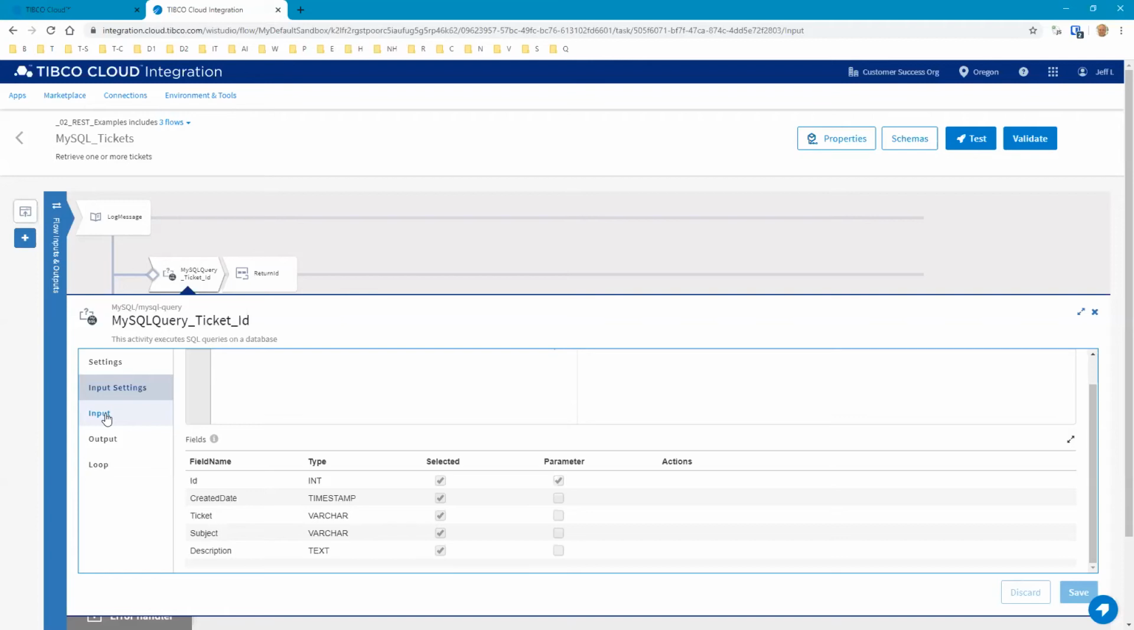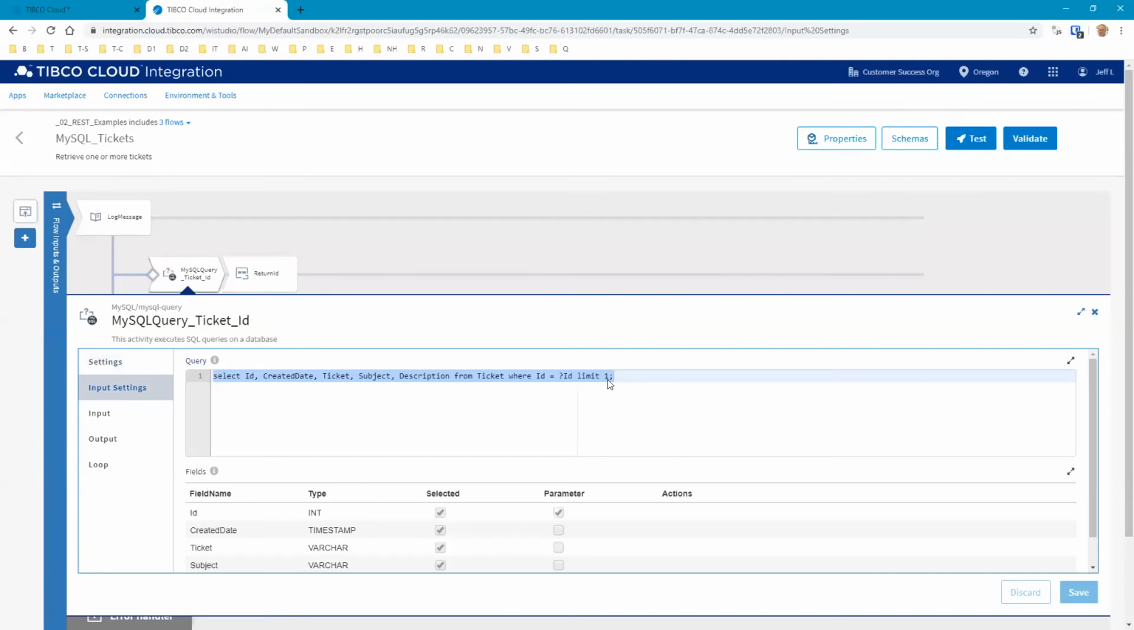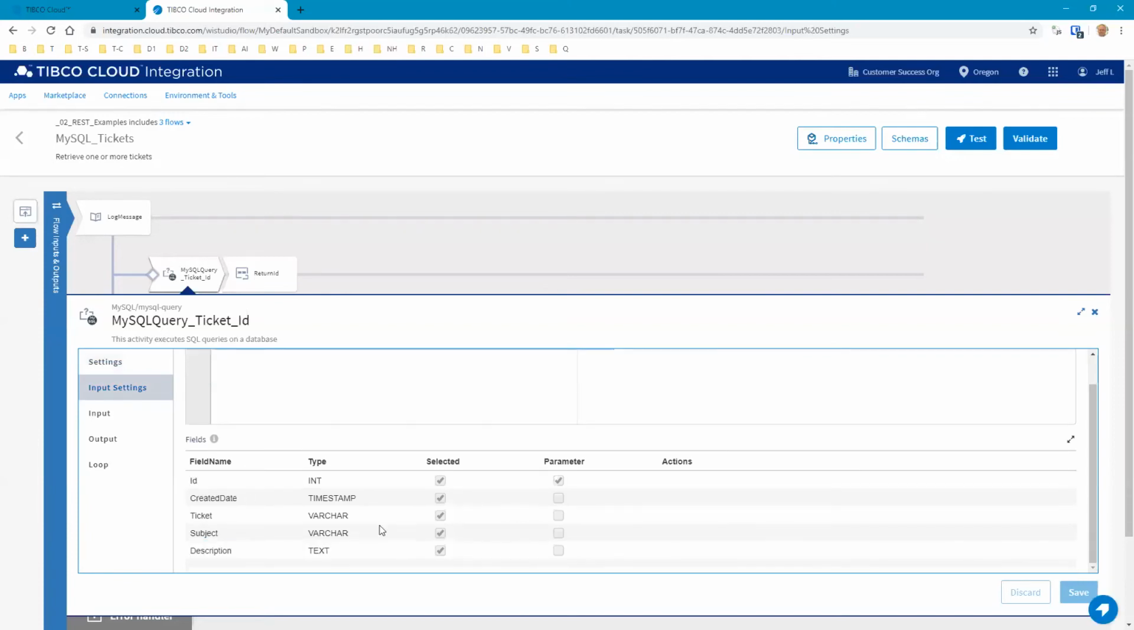And the input here we can see is the ID. We've selected that, and the output is generated automatically from the schema of the database, the select statement that gets executed. So what happens is when you initially save this block, this input setting, it evaluates this and generates the schema accordingly. And now we can see the fields that we have in there.